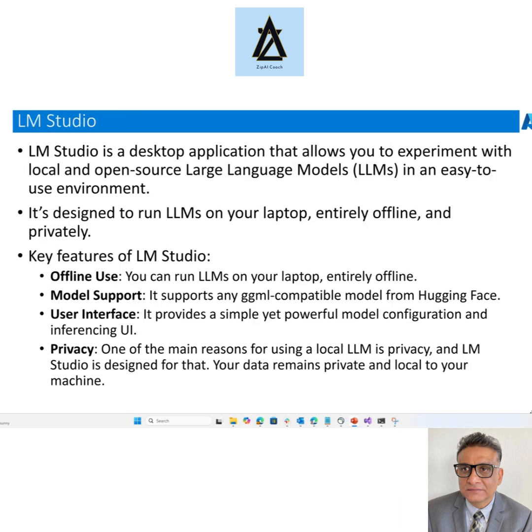LM Studio. Now, this is an interesting application, very user friendly. It is available for Mac, Linux, as well as Windows, and it's a good start for anybody who wants to start playing around with SLMs, start using these models locally to build applications on top of it. It really allows you to work purely on your localized hardware in an offline mode and run it privately.